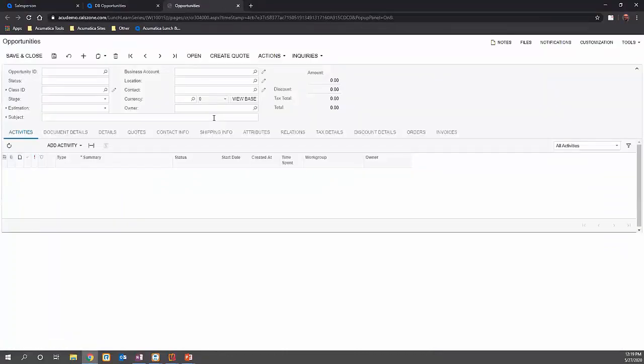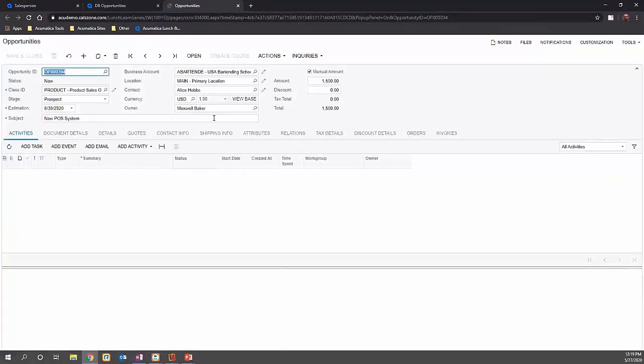And you can see here there's an opportunity for a new POS system. When I open that from the generic inquiry, it's assigned to our contact, Alice Hobbs from the USA Bartending School. Currently, it's in a stage of prospect. This information is typically entered maybe from a phone call, a web contact us page, or possibly even a lead list that turned over into opportunities. There's also the possibility it came from a referrer. So we're going to talk about some of those ways to track that and help that flow.